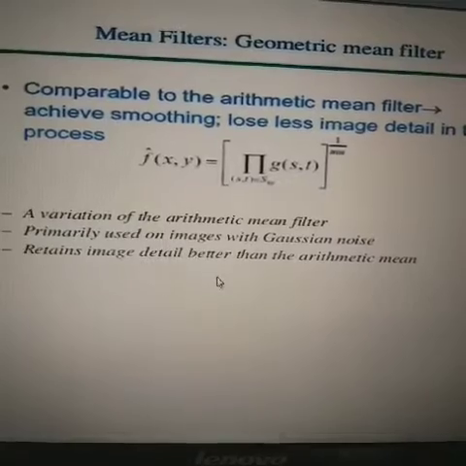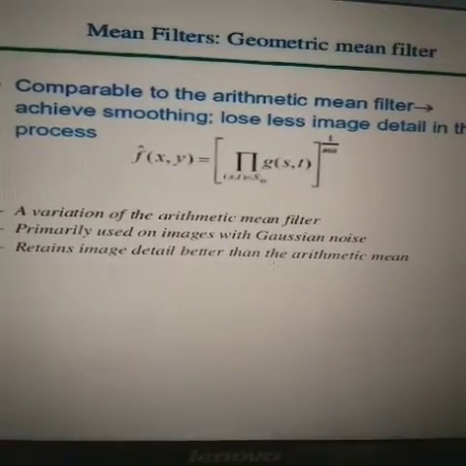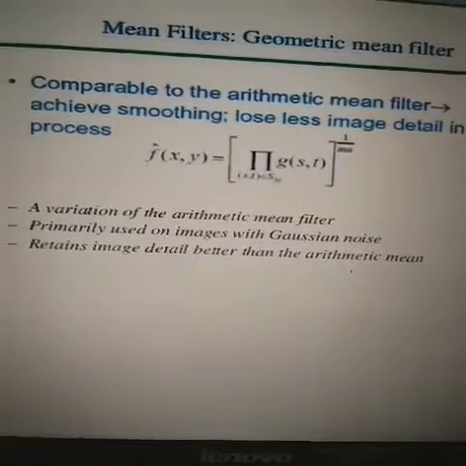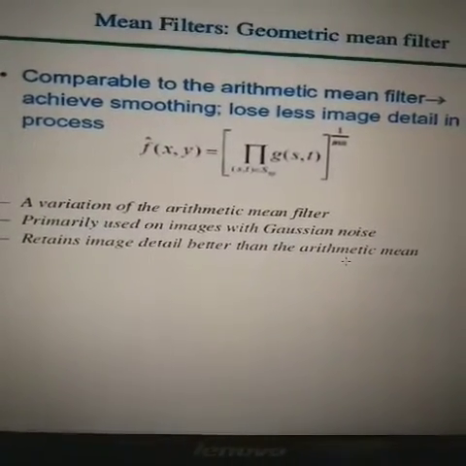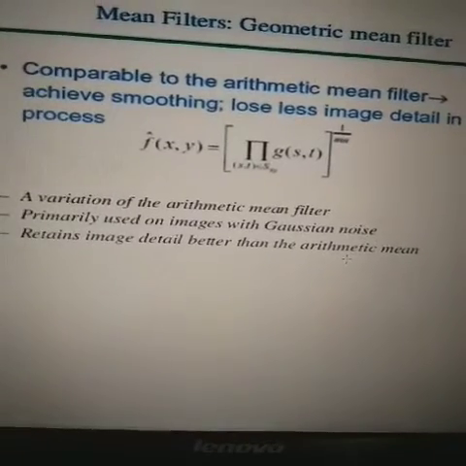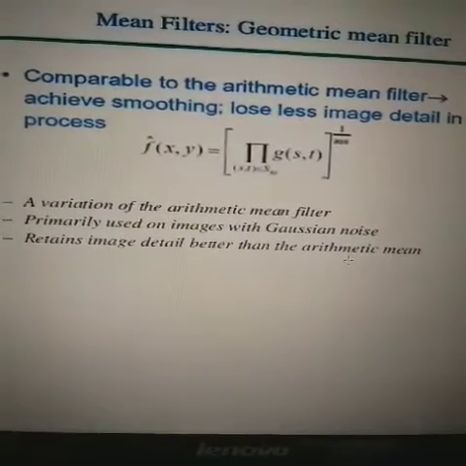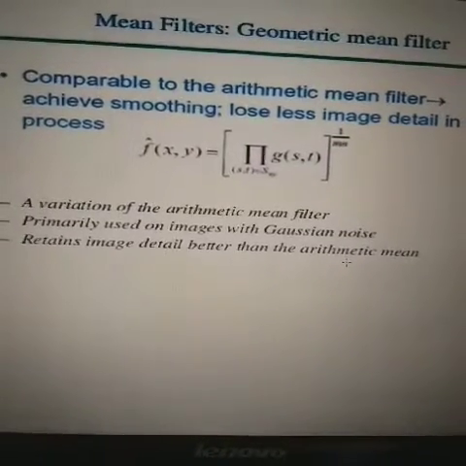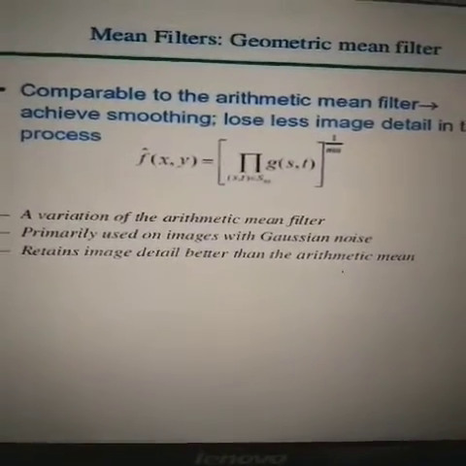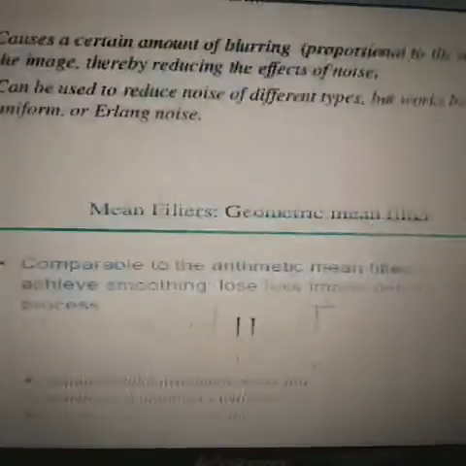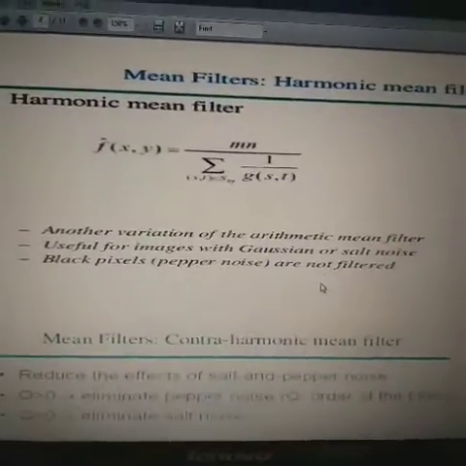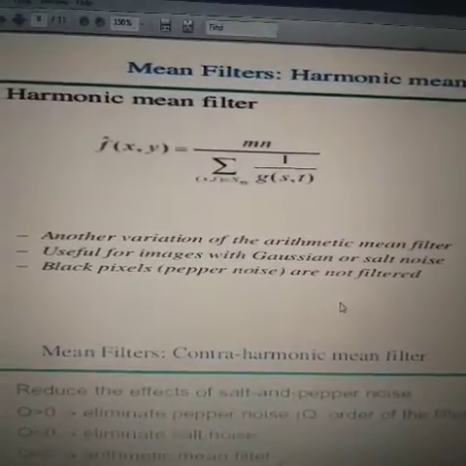It retains the image details better than the arithmetic mean, which means that it does not lose the image quality as compared to the other filter, or we can say that it may preserve the image details and does not lose the quality. So these are the two mean filters, arithmetic mean filter and the geometric mean filter. Next we have the harmonic mean filter.